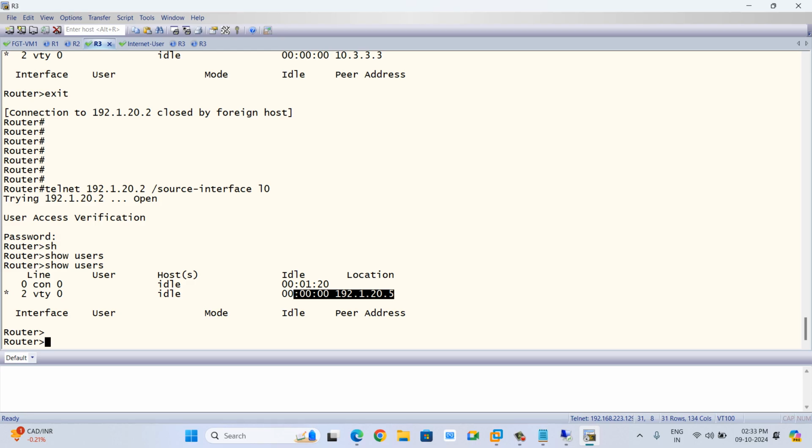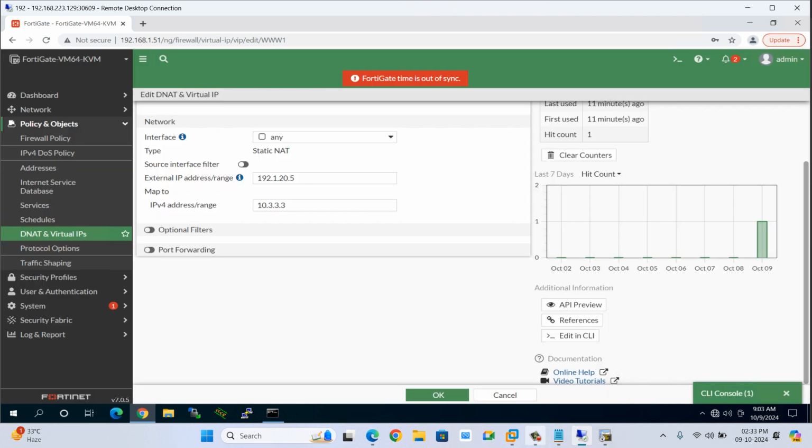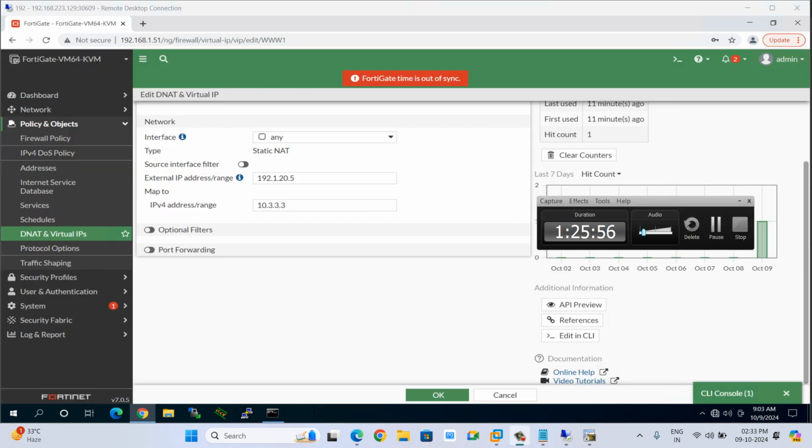So simultaneously you are providing them destination NAT and source NAT all together, just by that command, that is set NAT source VIP enable. Is it okay? So this was the thing which I forgot to tell you yesterday. Okay, one thing else from yesterday. What was that? Let me show you.